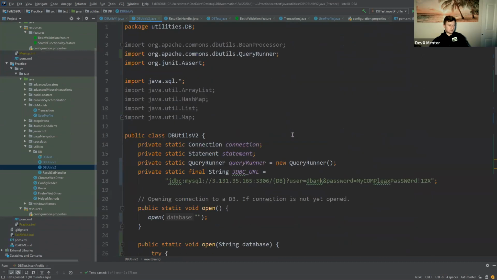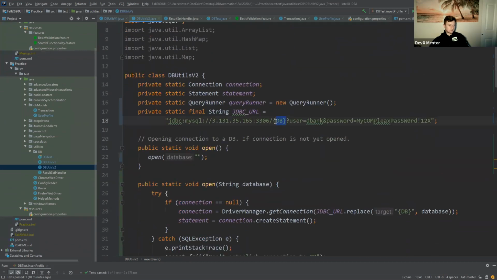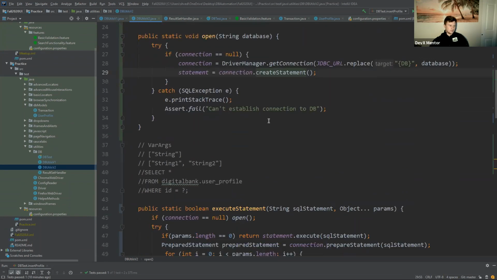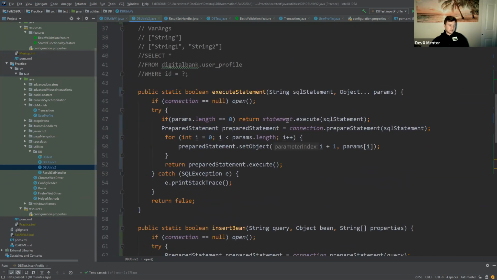Didn't get what happened anyway. So we will simply delete this and it will be empty like this. So default. Okay, execute statement.